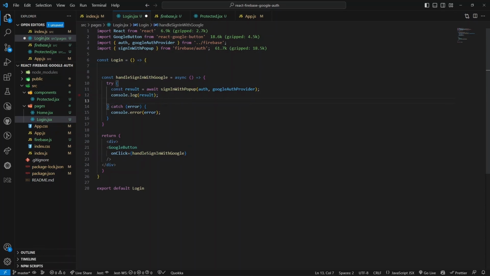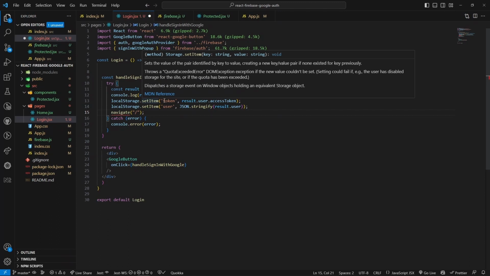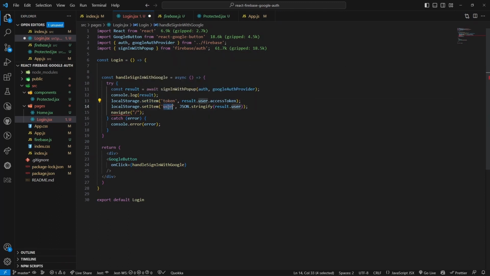Once we have the result, we are supposed to create local storage variables. So using the local storage API, we are setting items. One is token and the other is user. You can access the token from the user object from the result. Since user is an object, you cannot directly store it inside local storage, so you have to convert it into string format. That's why JSON.stringify, which will convert it into a string representation.